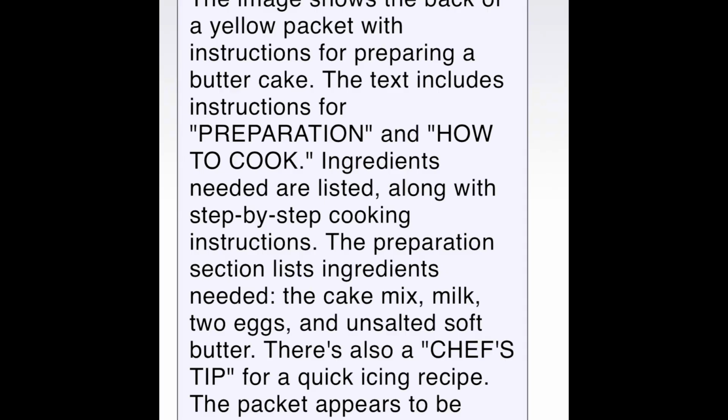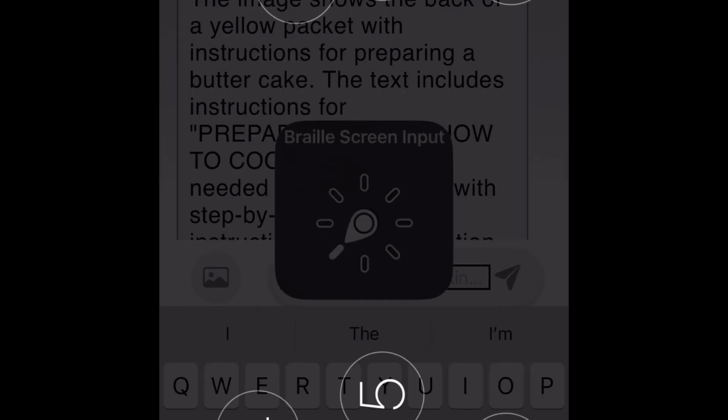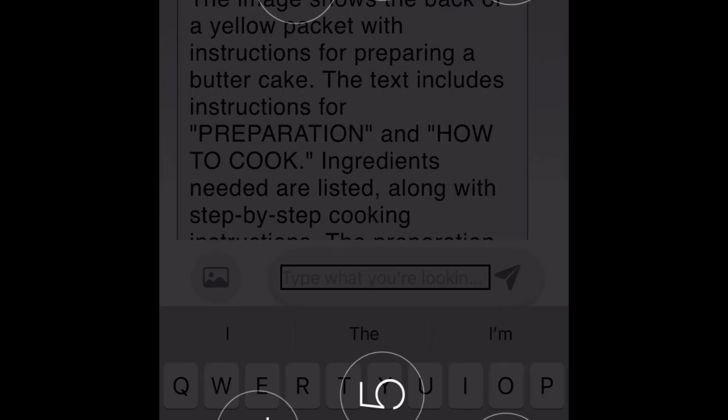So I'm going to go and ask Piggybot a question. Send message button. Message input field. Type what you're looking for. Text field, double tap to edit. Text field is editing. I'm going to go to braille screen input, because since I can't dictate, it's easier to type.